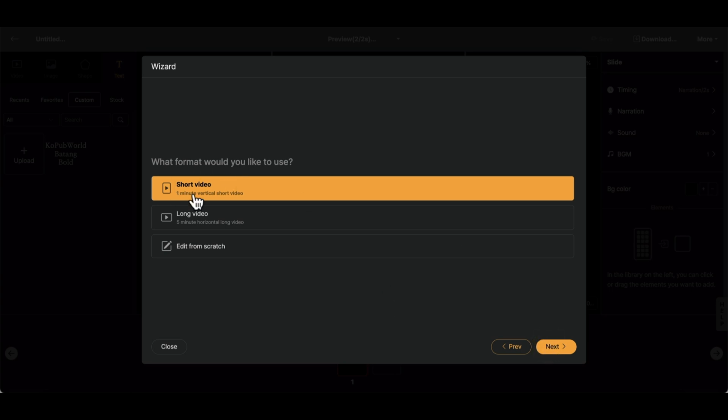You have the option to specify the length of the video that will be generated, along with its format. You can create vertical videos or horizontal videos and even long videos as well. For the purpose of this particular test, we are going to create a short video.